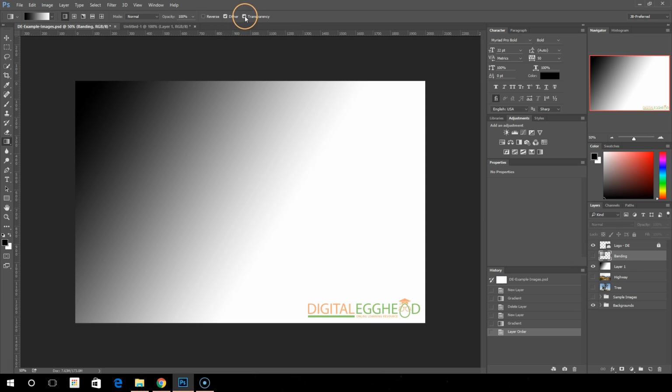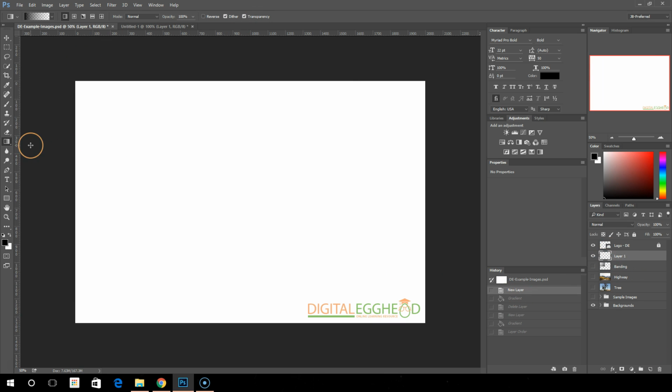And then last but not least, we have transparency. Transparency simply turns the transparency ability off for the gradient fill. So if we choose the foreground to transparent option, we have that going on, but if we turn transparency off, we no longer have any transparency in the gradient. That covers the gradient tool pretty well, I think.